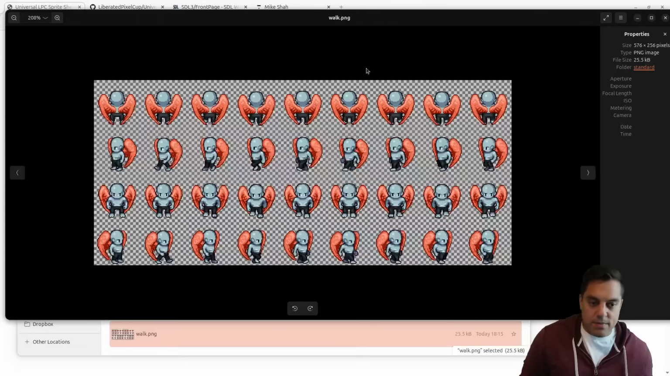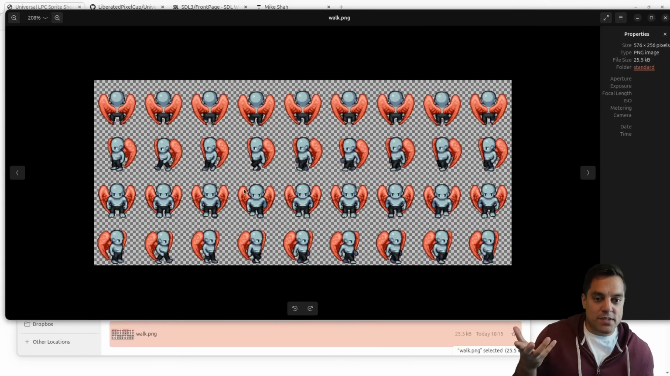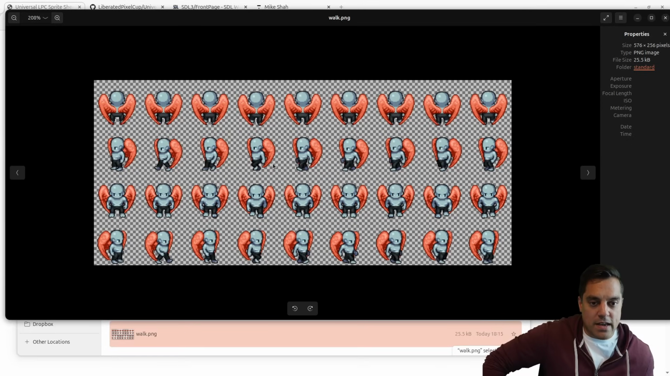Now I'll show you a trick maybe in a future video where you don't need to have walk animations going to the left and to the right, and this will actually save some memory. Maybe I'll show that in the next video because you can actually flip the animations if they're mirrored. So again, there's all sorts of neat little tricks here. But let's work with this one.